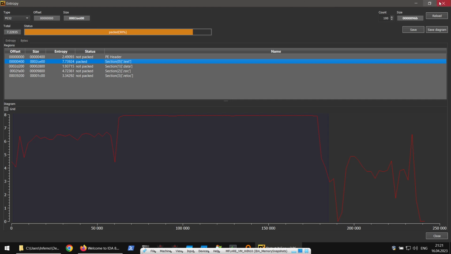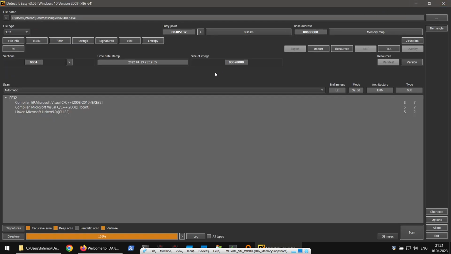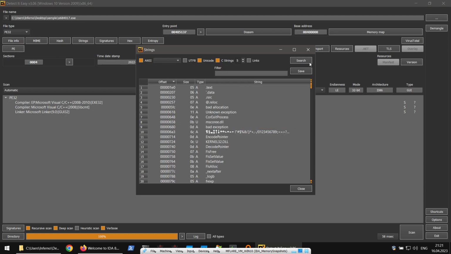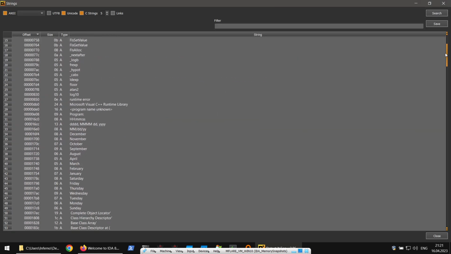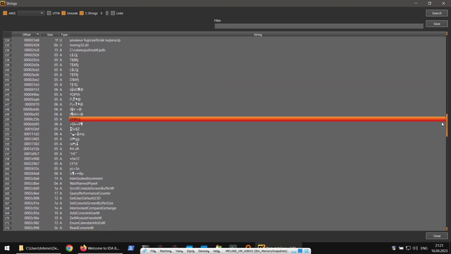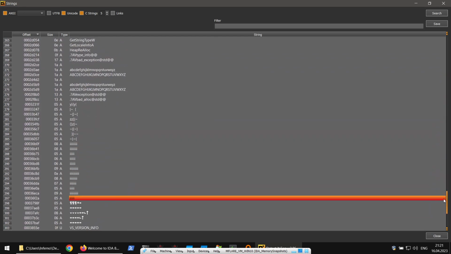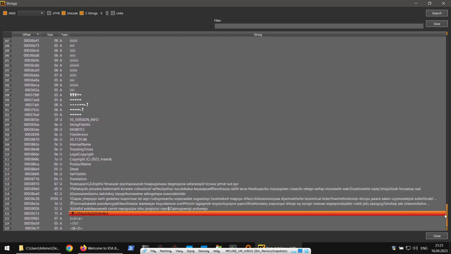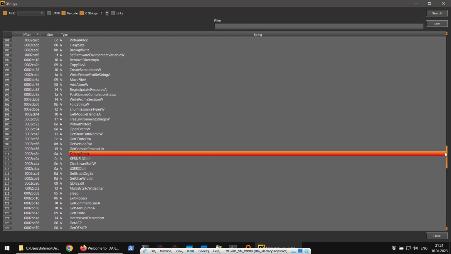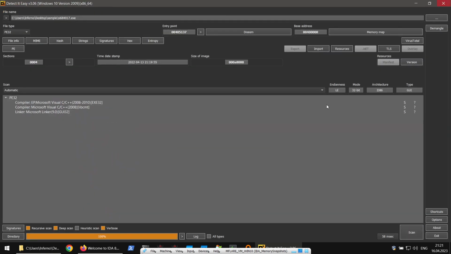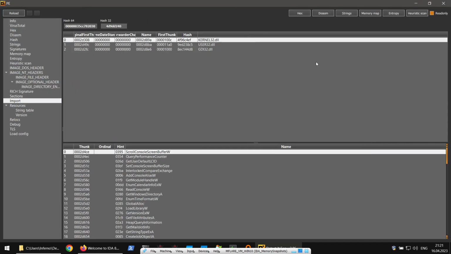Be careful. Another thing you can check is probably strings. If you check strings in Detect It Easy, you can see that there is a bunch of strings. Yeah, but not many. It means that it's actually not packed. But another thing you could check is imports.